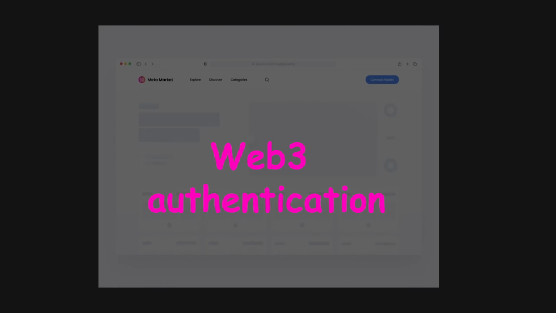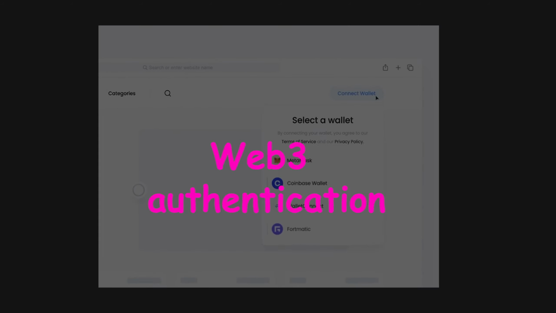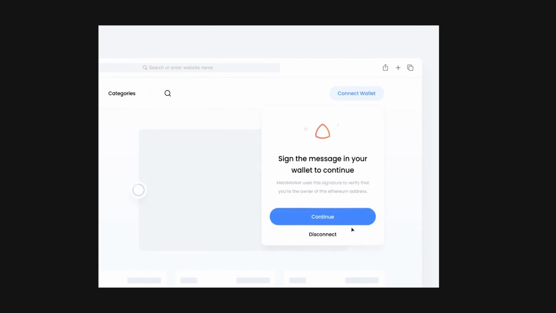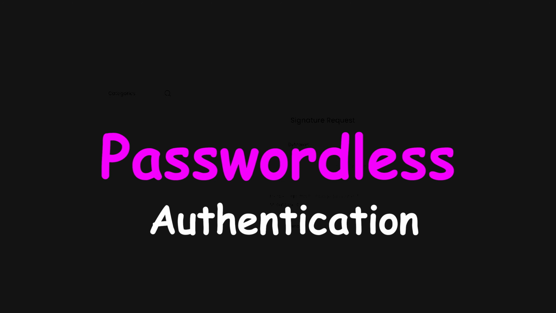Hi developers, Web3 authentication is going crazy nowadays. Recently, I read about passwordless authentication. So, I googled how to add passwordless authentication to our Web3 application.